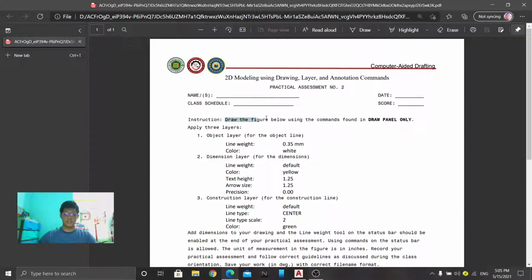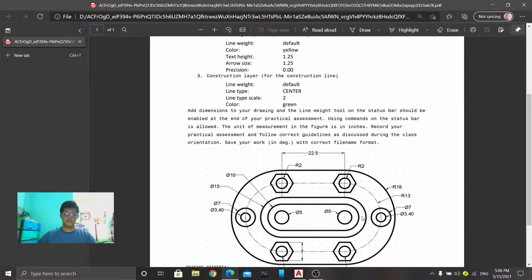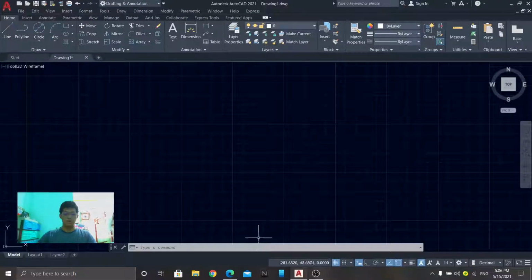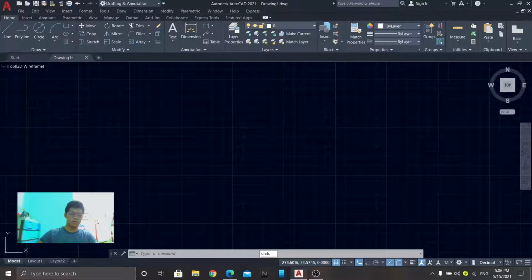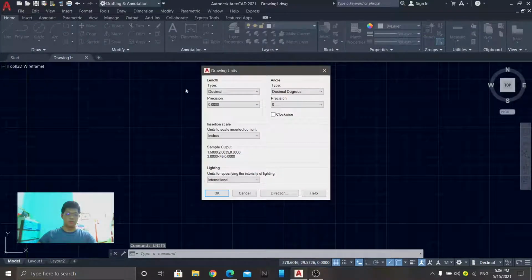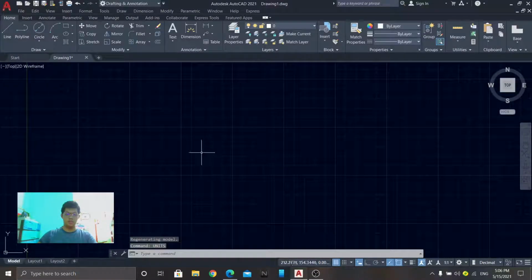So the challenge here is to draw the figure below using the commands found in the draw panel only. And this is the figure. And here the unit of measurement in the figure is in inches. So let's go and check if it is in inches. As you can see, it's already in inches.